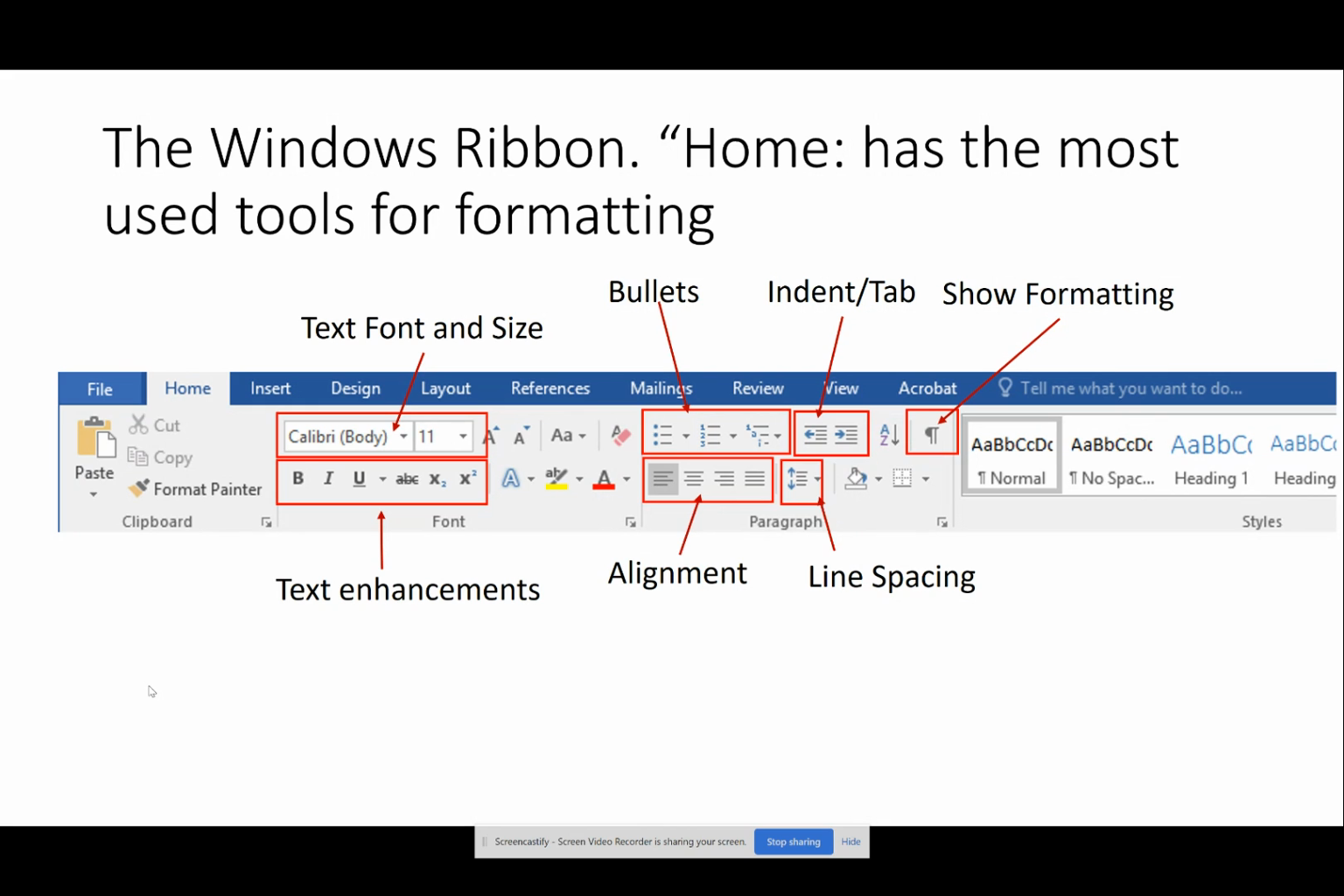So the Windows ribbon, the Home tab, as you see here, has the most used tools for formatting. So when you're formatting your essay or your documents, you'll always look at the font. The default font is usually Calibri Body or sometimes Times New Roman. So this is where you can go in and change your font style. You can change your font size. Down below is your text enhancements where it says bold for B, italics for I, and U for underline.